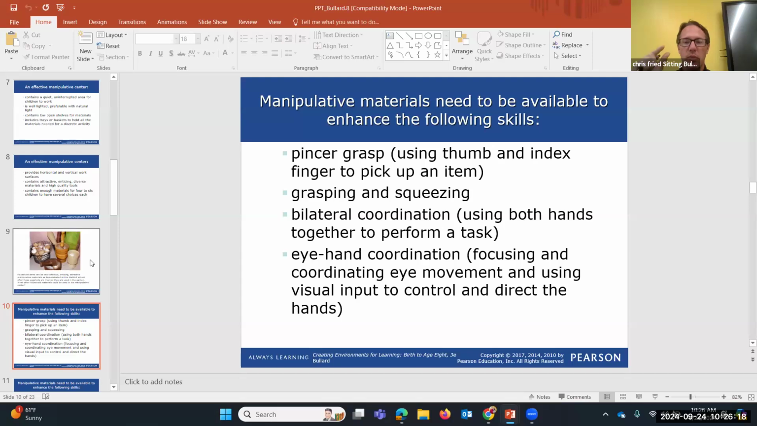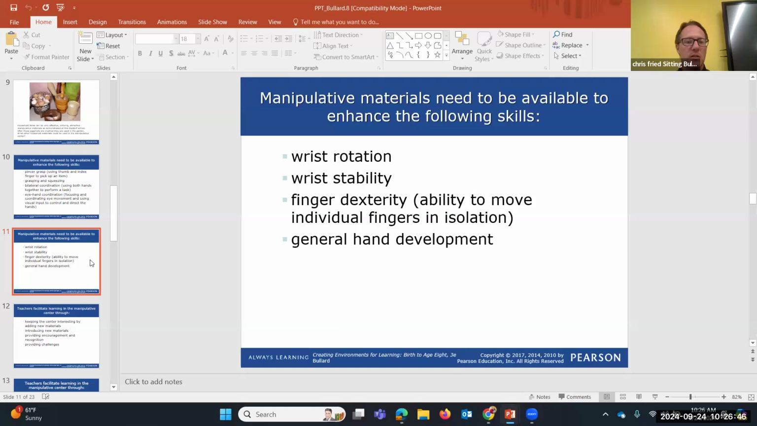pincer grasp, okay, so thumb and index finger, right? Grasping and squeezing, right? So using our hand to grab something, squeeze it together. Bilateral coordination, using both hands together to perform a task. Eye-hand coordination, where we're catching something, or taking something, a puzzle piece, and placing it together. So using visual input to control where you're placing that object.